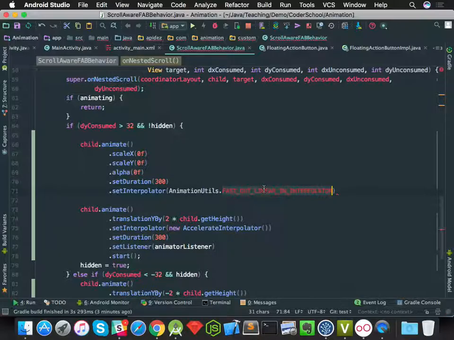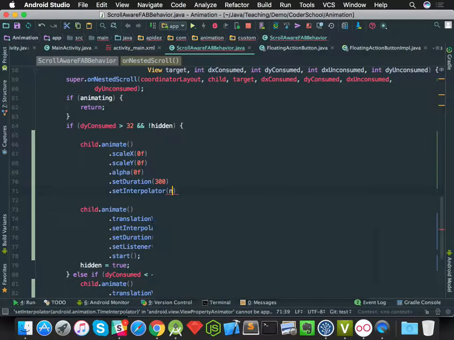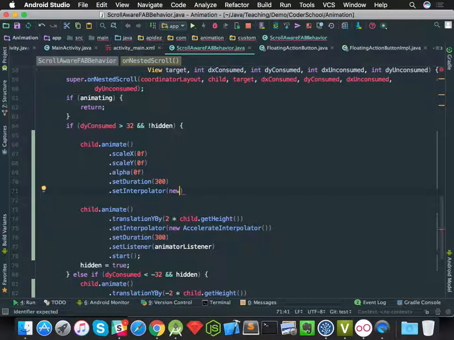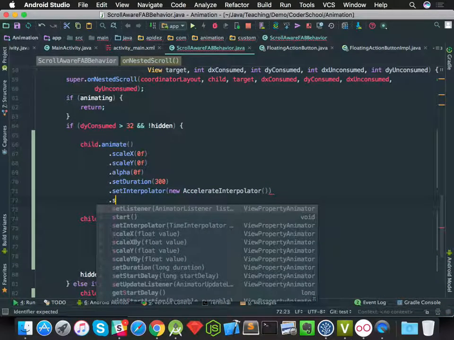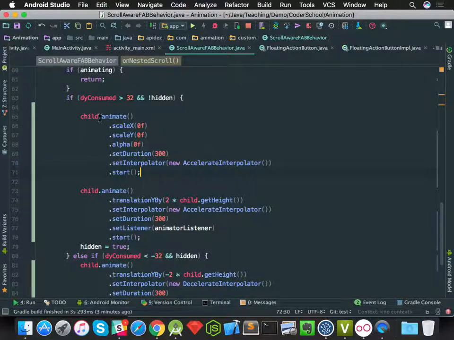300. We don't have this. Fast out linear in, fast out linear in. Okay, I don't know, let's see. I'm going to do what interpolator you guys want. Okay, I'm going to do accelerate for now, and start, right?